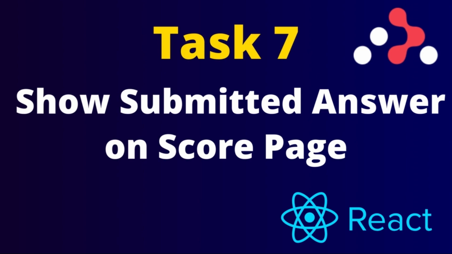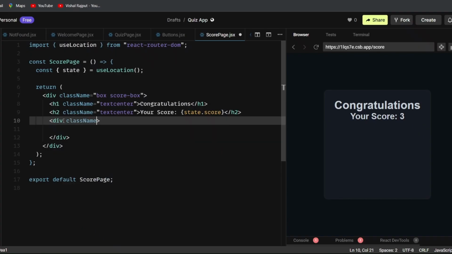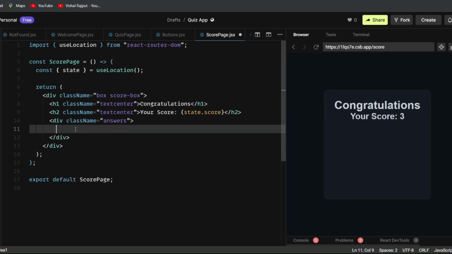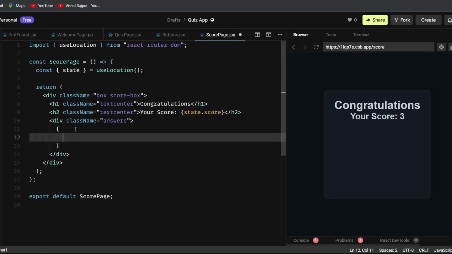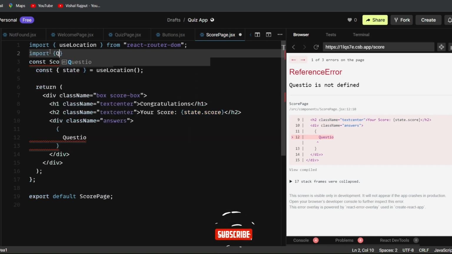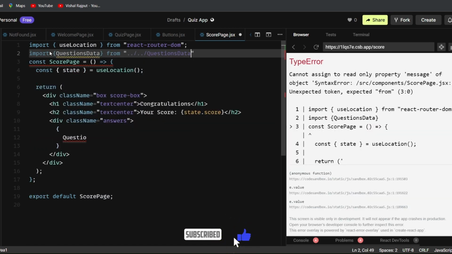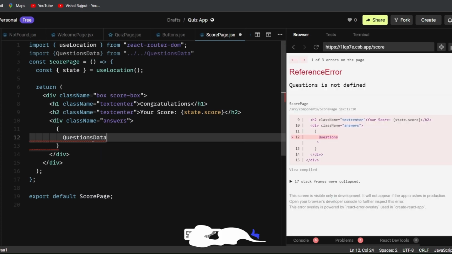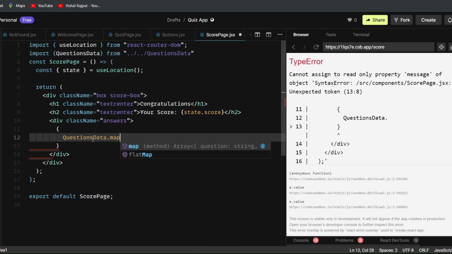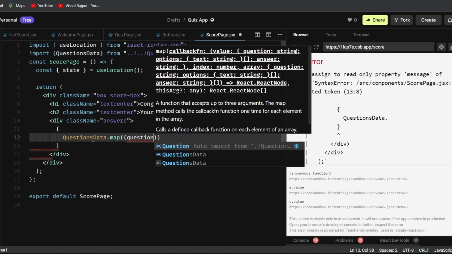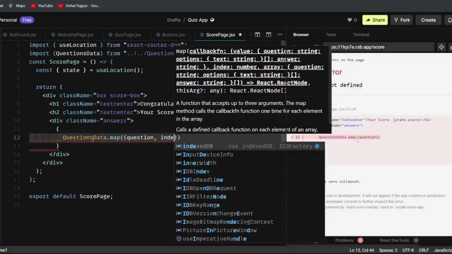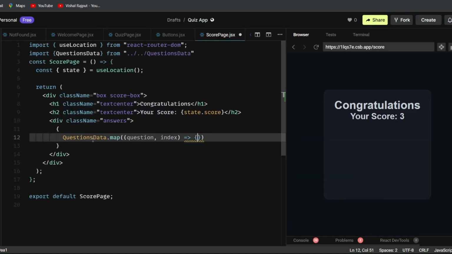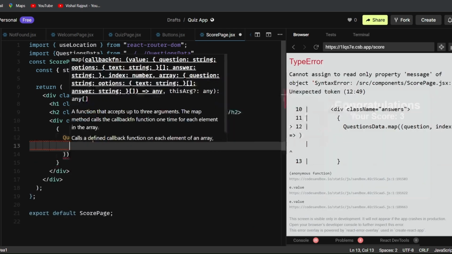So let's create a div with the class name answers, and inside that I have to sort all the submitted data. First of all I will use questions data, so I have to import the questions data. Here I will say questions data dot map, and here I will say question, and you will use its index as well. I have to just return the div, so let's use the round braces.